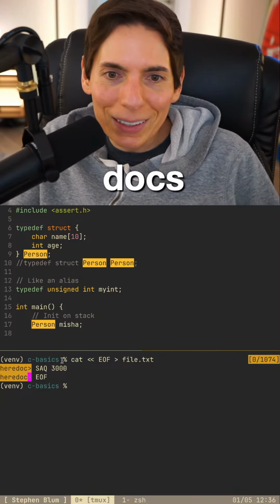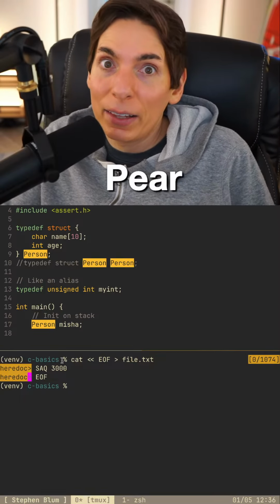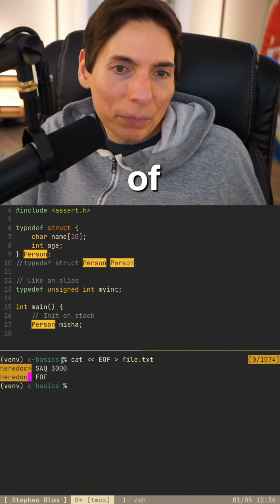Here docs were a big deal in Perl. I remember Perl. I liked Perl. I used a lot of Perl.